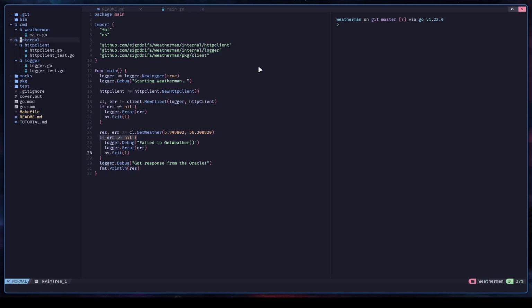The next one is a lot more interesting, which is the internal folder. The internal folder is where all the internal packages of your project should go, and this is really where the bread and butter of your business logic goes. This is anything that is internal to your project. You don't want to share it with anyone else, but it's the actual business logic for your application. For Weatherman, we put two packages here.